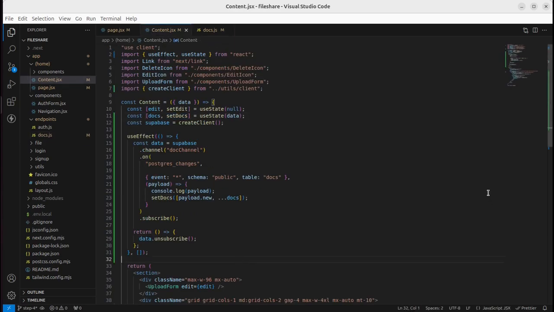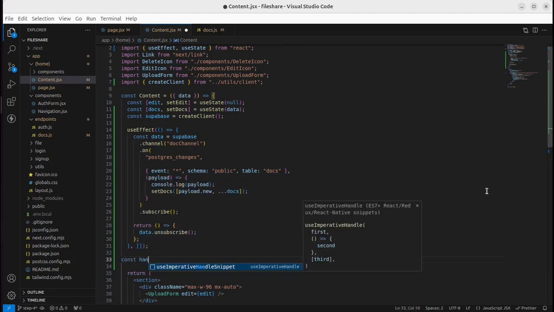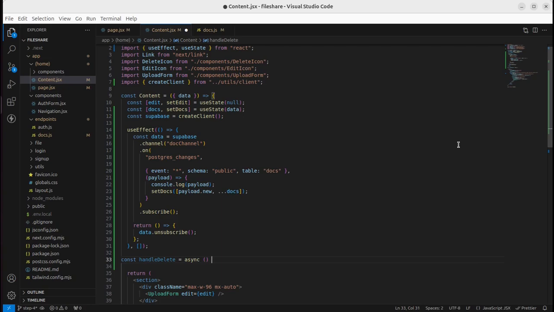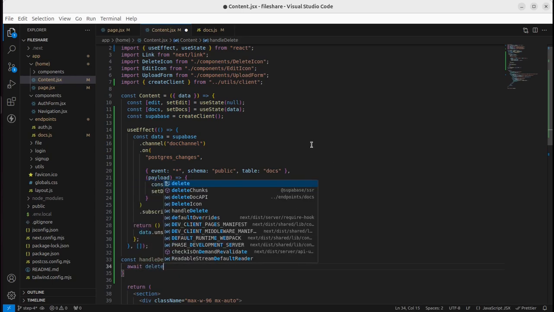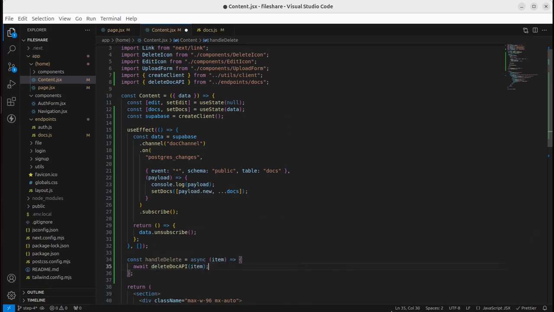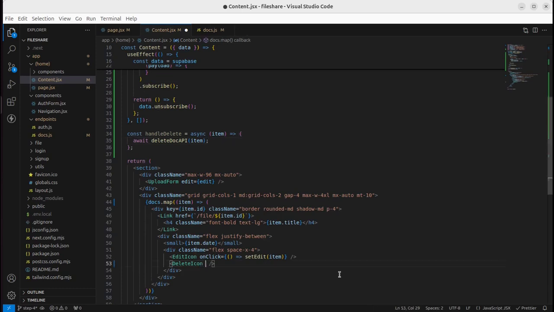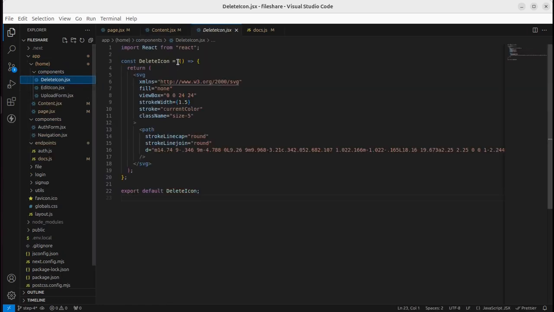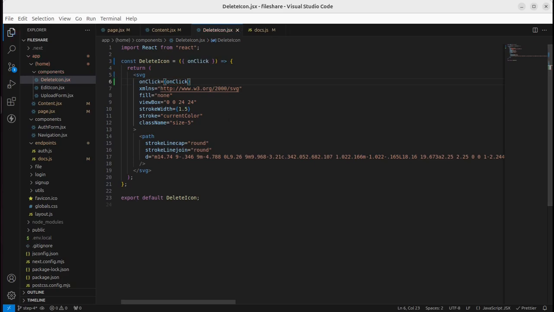Now in content, let's create handleDelete function here. Pass item to it, which will be the individual document, and here we will call deleteDocAPI. It needs item, and we will call this function upon clicking this delete icon. So onClick, handleDelete, pass the item here, and in this delete icon, accept onClick. This is what we will do upon click.